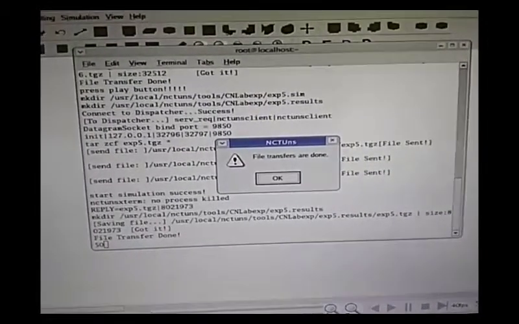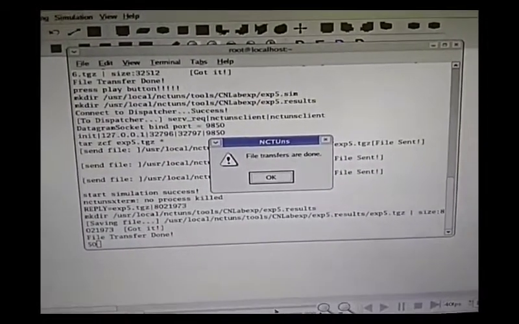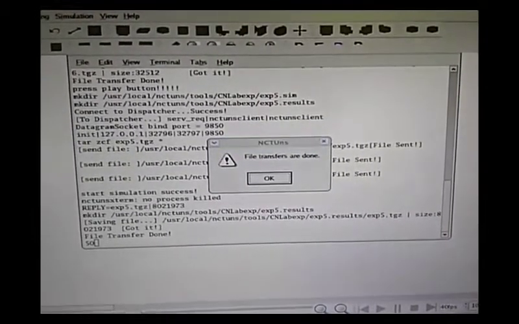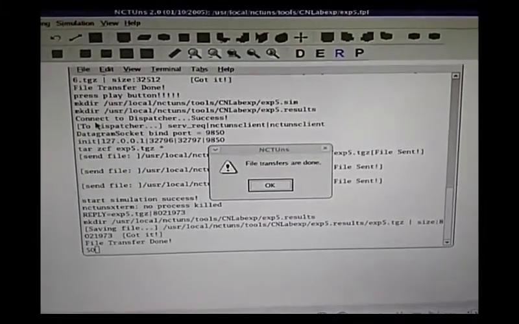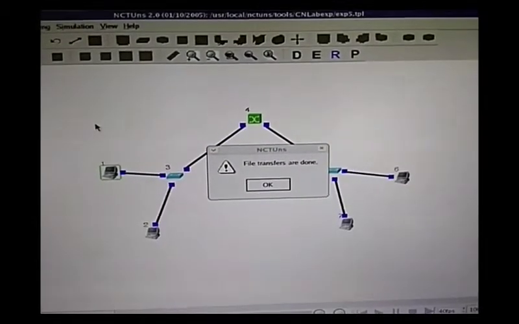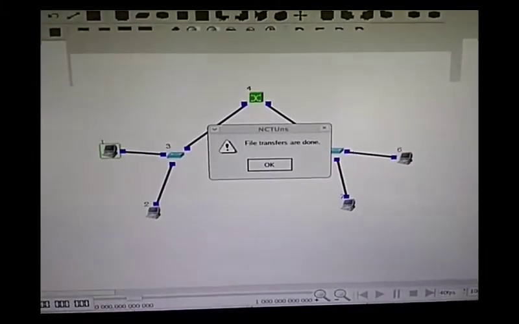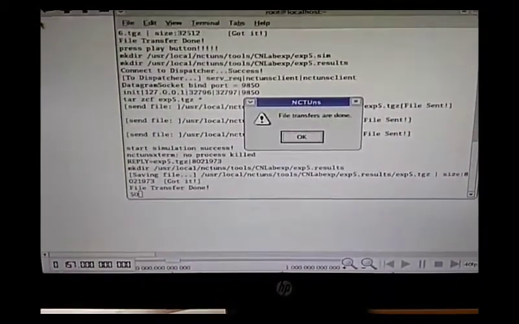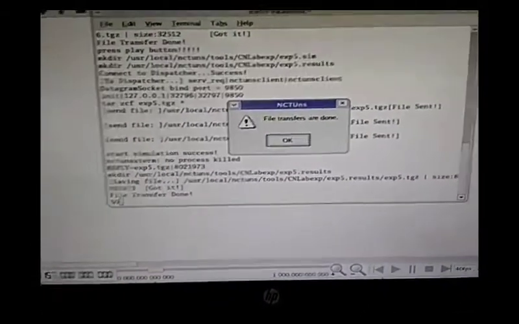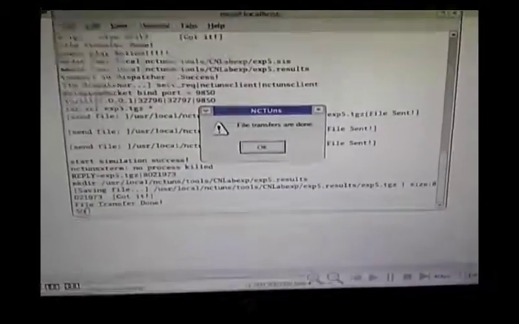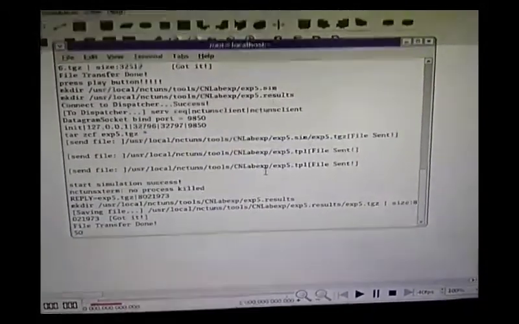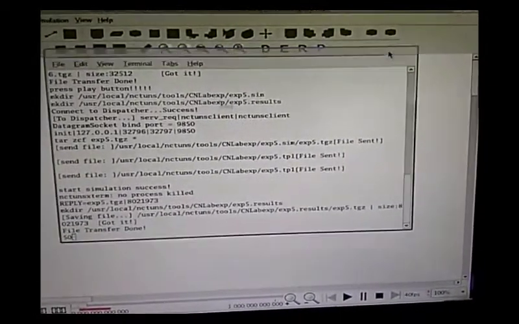Okay, file transfer is done. So it will take some time for the completion of the simulation here, as per the configuration of your system. That's clear. So based on that, once your file transfers are done, click on the OK button.